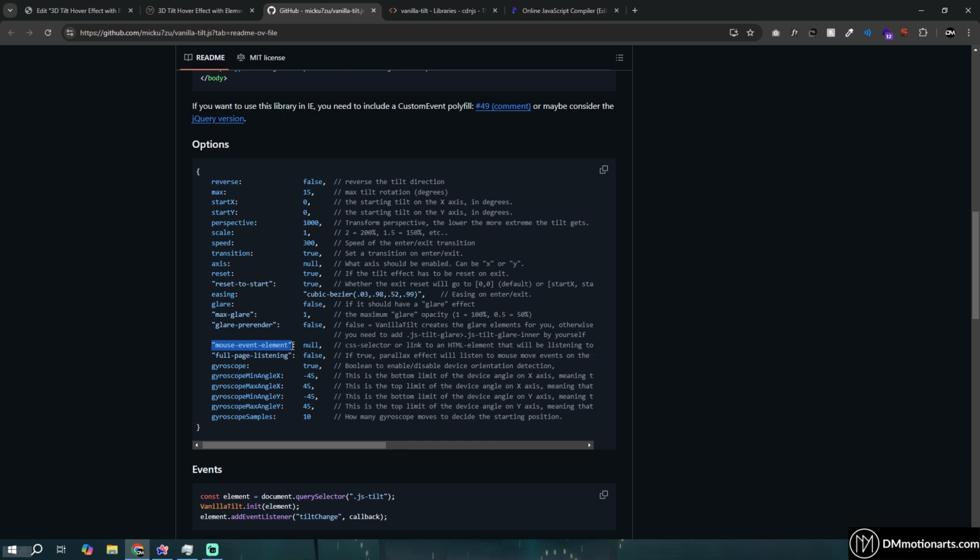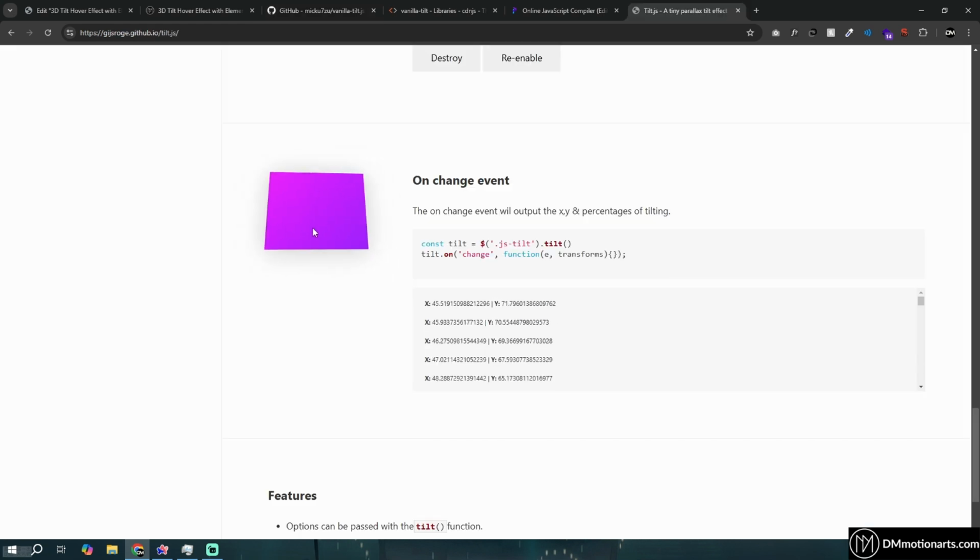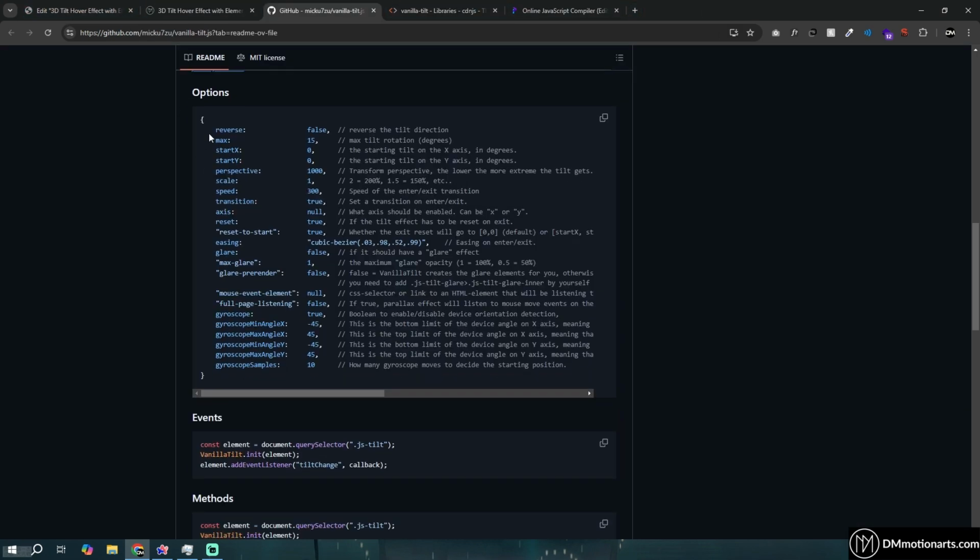I don't know what the mouse event element does. It could be something like this where it shows where the mouse is or anything. So not sure, never used it, but again we did learn most of the stuff in here.